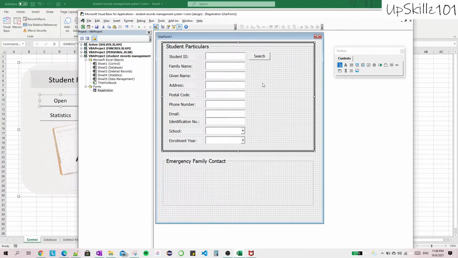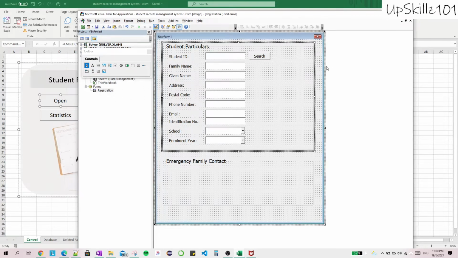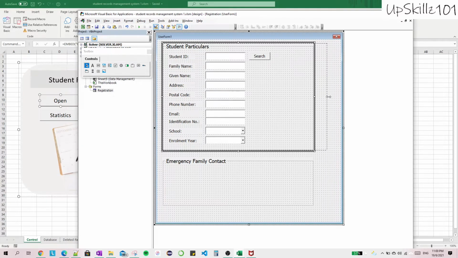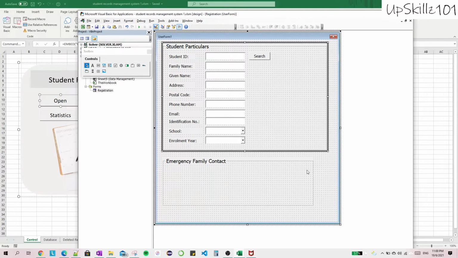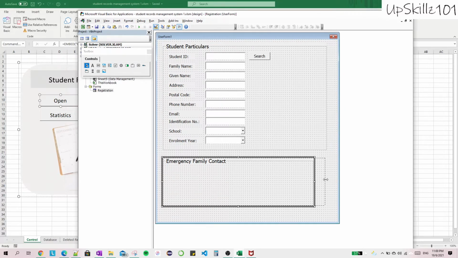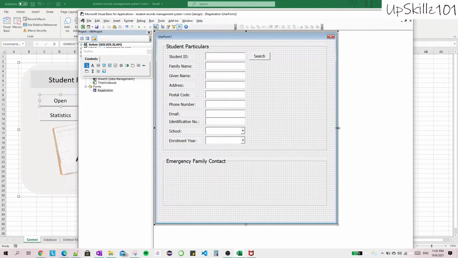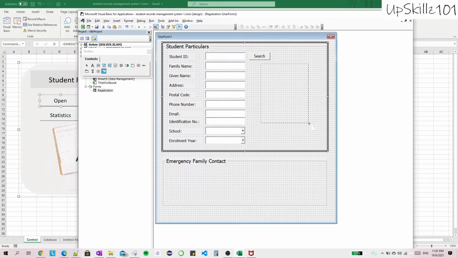Alright, so over here we will include the student photo. So again, the real estate must be increased. If not, we cannot fit all the controls and all the features. So let me just expand everything again. Okay, maybe just a little bit. Alright. Image. The image, I'll put it here.